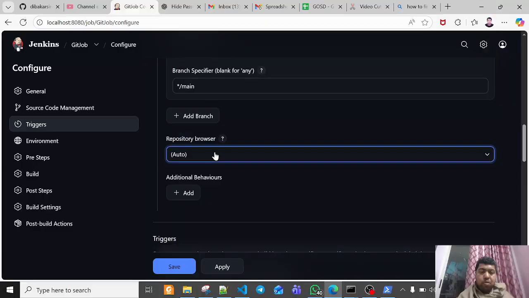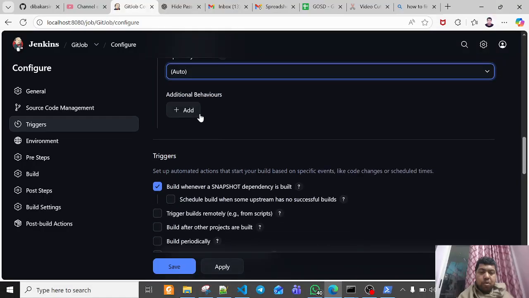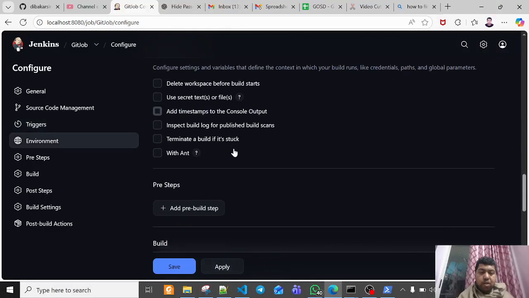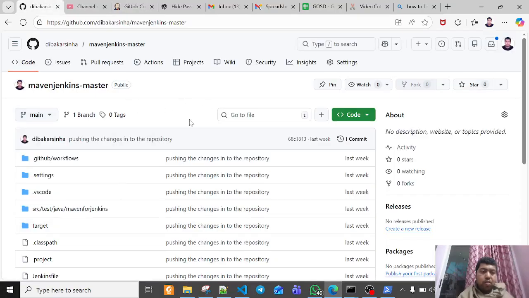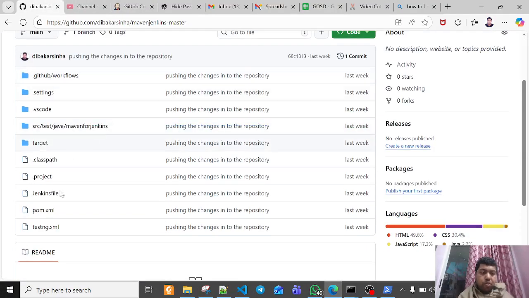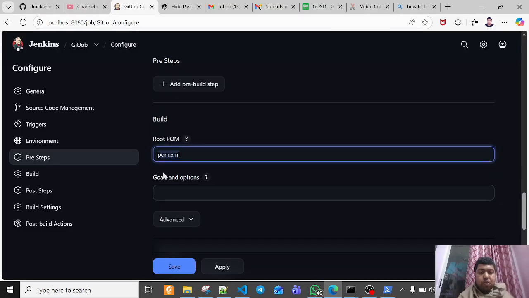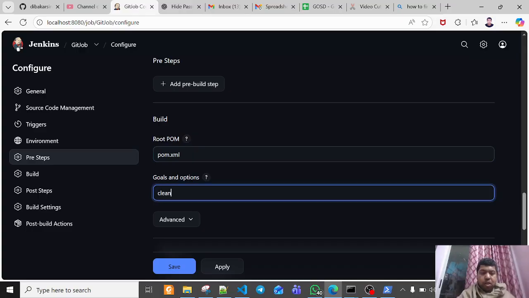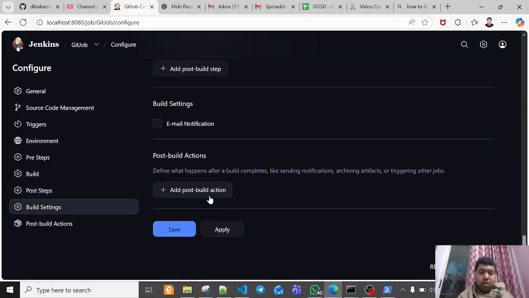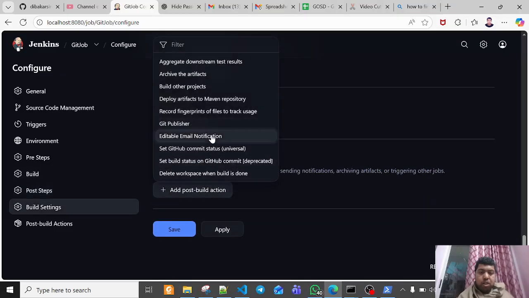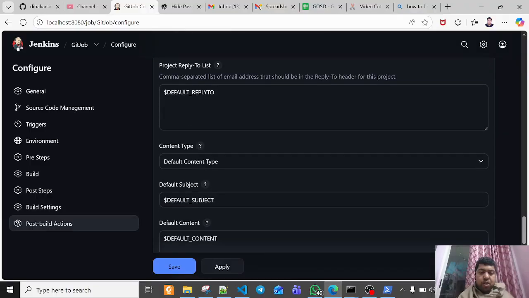If you are using any specific browser, you can set it here. In additional behaviors, the root POM: the main project is in the POM only. After going to this repository, the POM is directly there, so no need to mention anything; only pom.xml is sufficient. The goal is clean test.